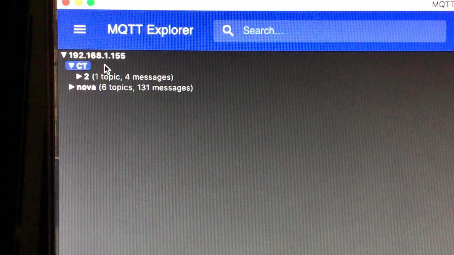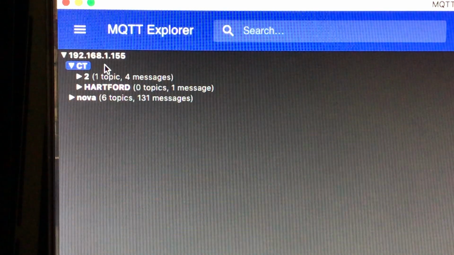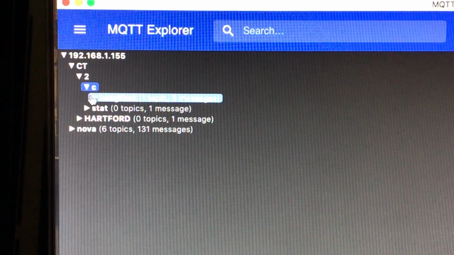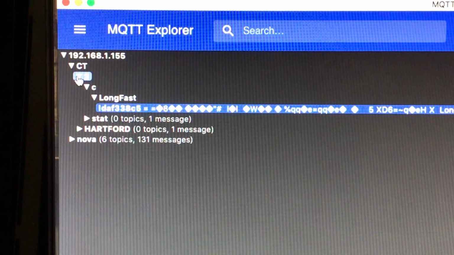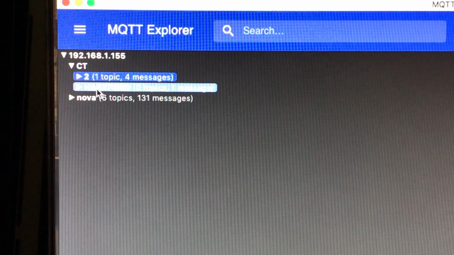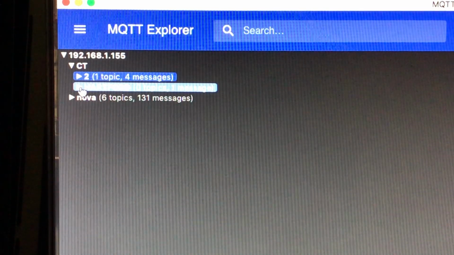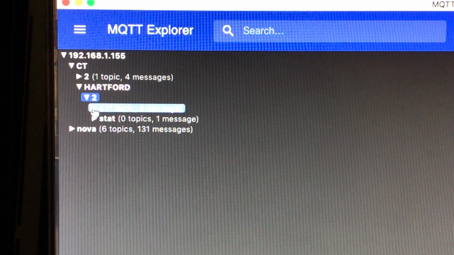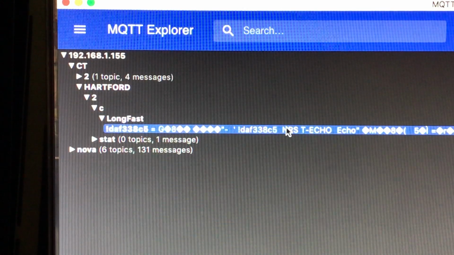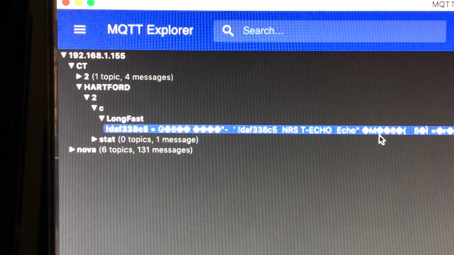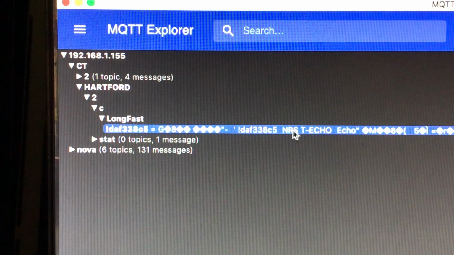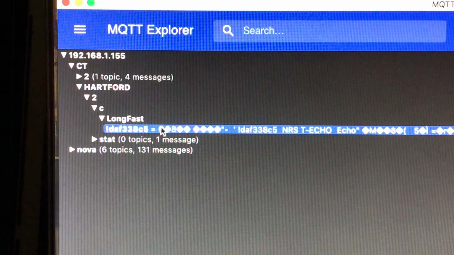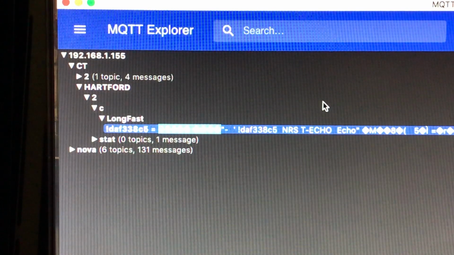Now what we're going to see here is in Connecticut, not only do we have the regular 2C long and fast, but we've made it a little bit smaller, and we've created one just for Hartford, Connecticut. So again, you've got Hartford, then 2, then C, and then long and fast. And there's the name of my node. That's about the only thing that was sent in the open. Everything else is just gobbledygook, and I don't know what it says or what to do with it.